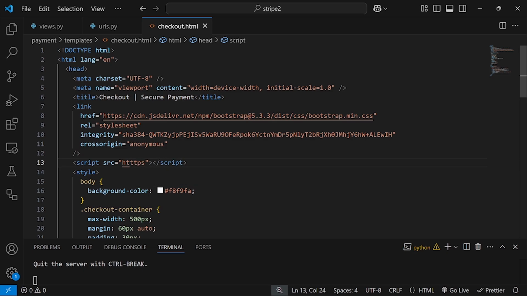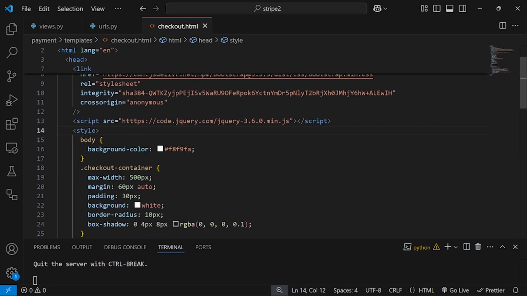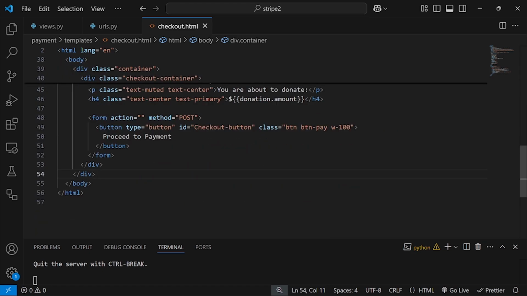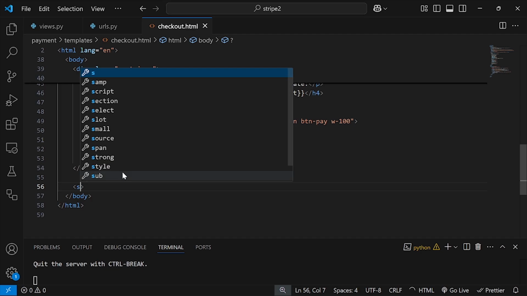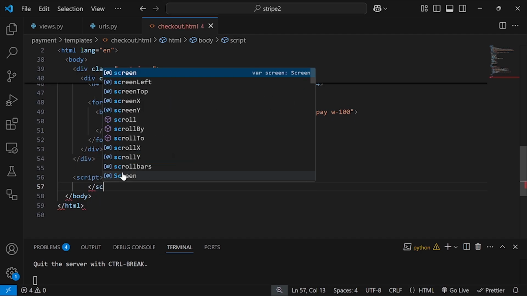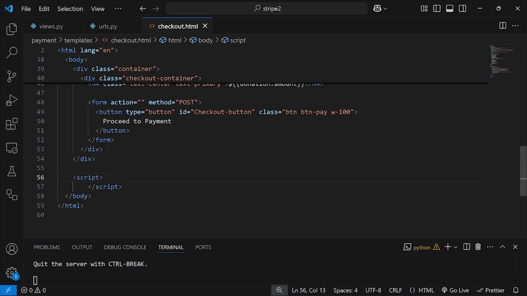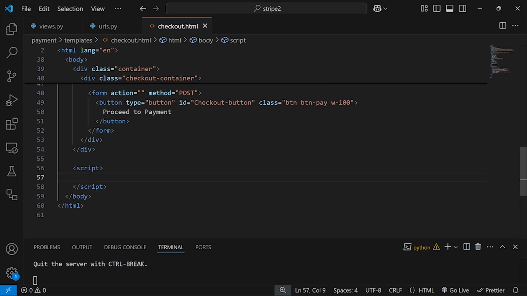So it's https://code.jquery.com/jquery-3.6.0.main.js, like this. So after that I'm going to come back down here at the end, near the body tag. Here we are going to write some interesting code now. So let's say a script tag, and also we are going to end the script tag here. Inside this script tag, this is JavaScript, AJAX to be precise.